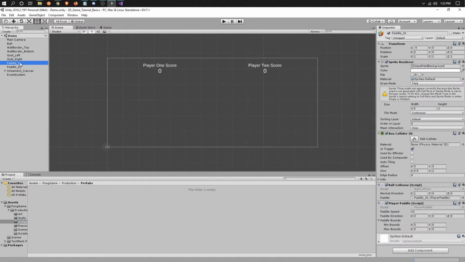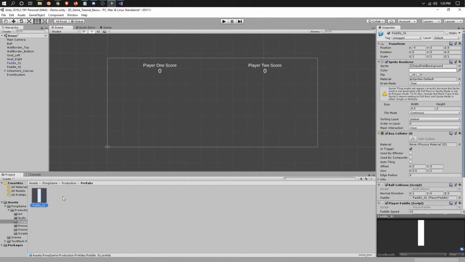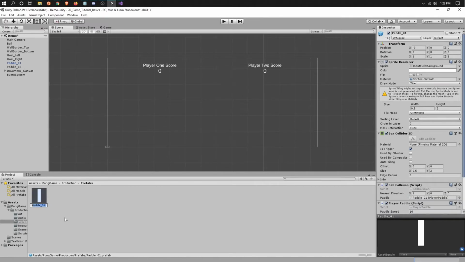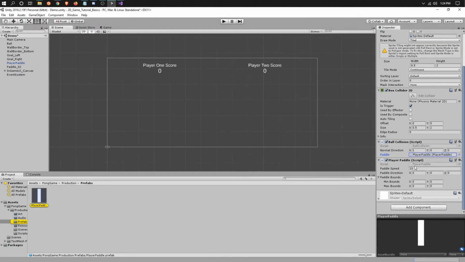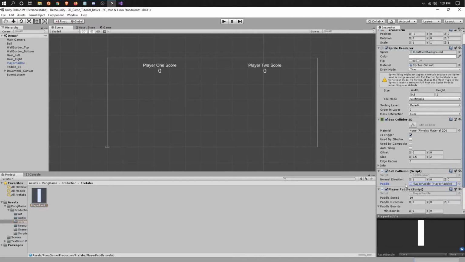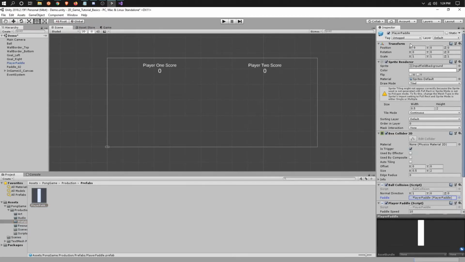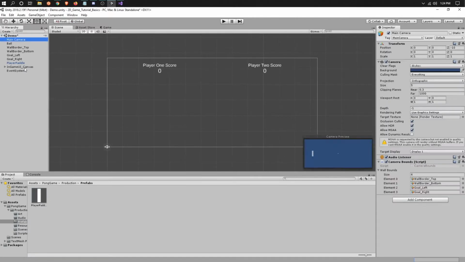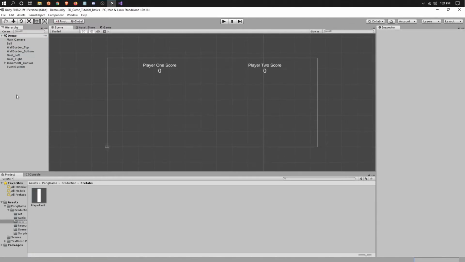We can just grab your game object that you want, right? Drag it here into the prefabs folder or any folder where you want it, and it creates it. Boom. So now we can just rename it to player paddle, right? And everything gets renamed properly. So now what we need to do is we want to use this player paddle. So now we can actually delete these, right? From the game, we'll save that.